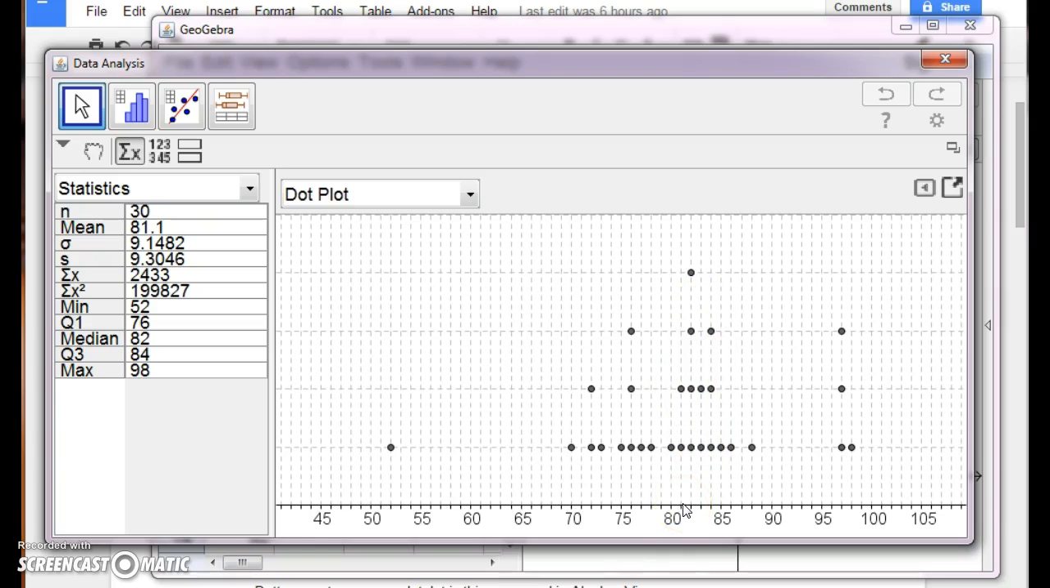Before I find that, I do want to just discuss this with you. This data right here, 52, is called an outlier because it's further from the rest of the data set. And whenever you have data points that are near each other, they're called a cluster. And then you also have a gap whenever there's nothing from here to here. So one person got a 52 and the next person got a 70. So there's a gap right here.